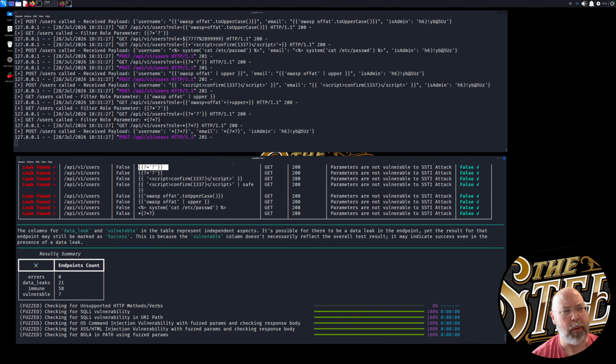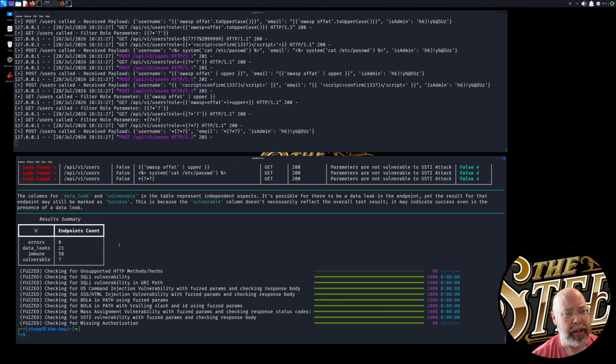And then again, here is that warning that I was telling you about, making sure that you pay attention to both columns. In this case, it's going to tell you that data leak and vulnerable on the table represent independent aspects. Again, that makes sense. Just because one says that it may have a data leak, it may still not be vulnerable or still be marked as success. So mileage will vary. Get accustomed to vetting this information for yourself as well. And then you can see here that it chunked through. Because this was a fabricated, quickly generated OpenAPI JSON file, a test JSON file, there's not a lot to it. It's just something to show you the effectiveness of the tool.